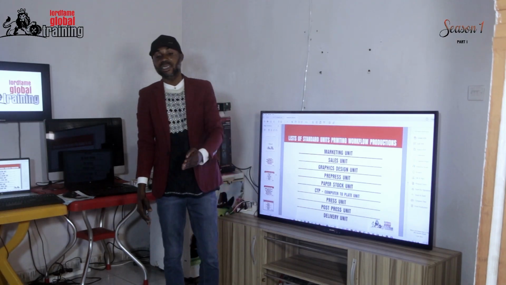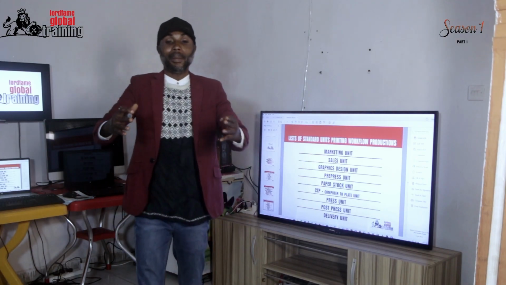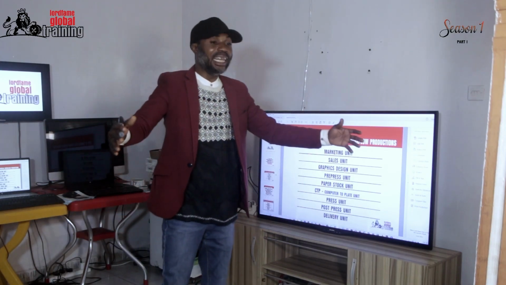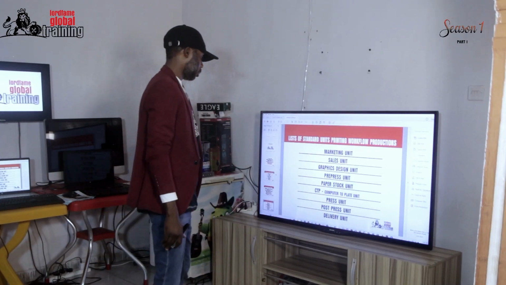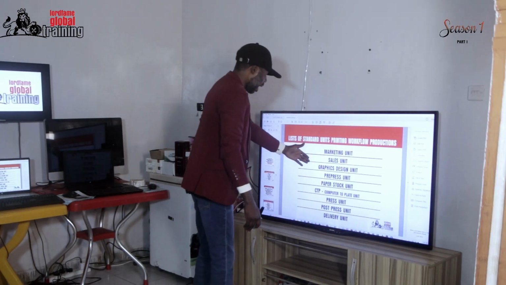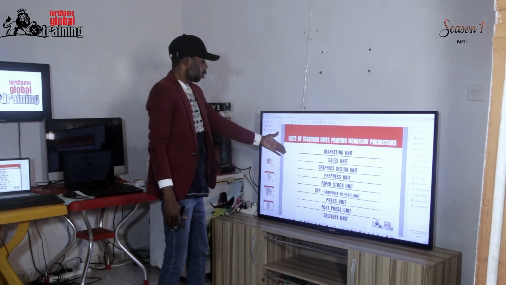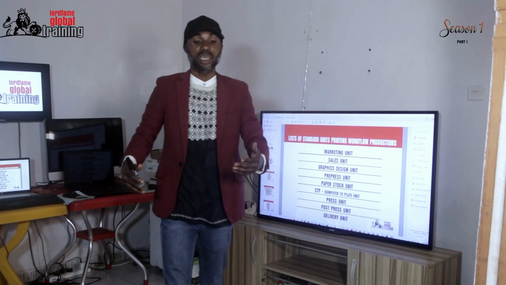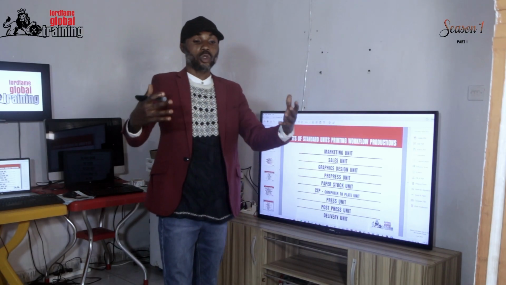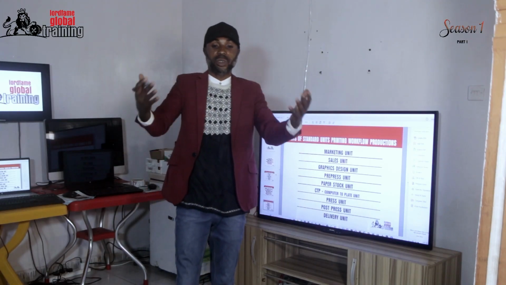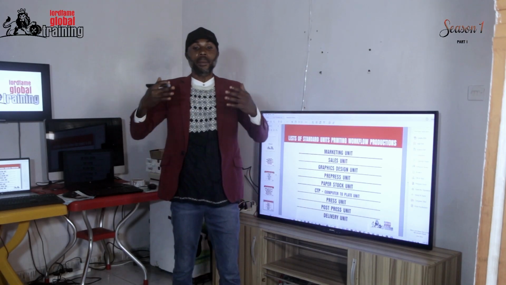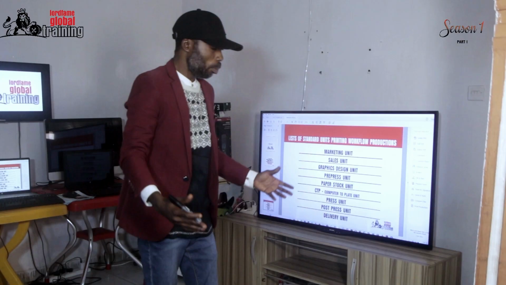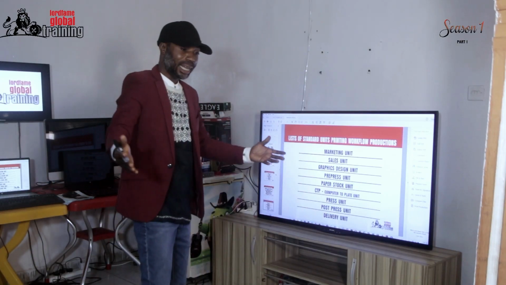Prepress unit is a unit that does the preparation, editing, and planning for the layout of the production of the job. After that, it moves to the paper stock unit. Paper stock unit is a unit which is going to bring out the volume or the quantity of the material that we are going to use for the production, based on the quantity that the client requested.